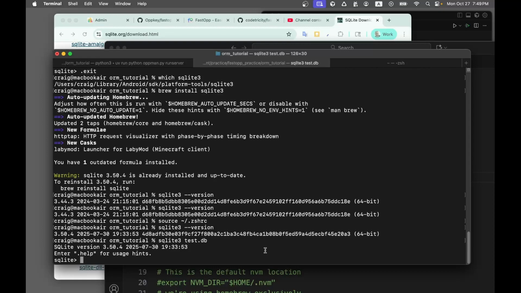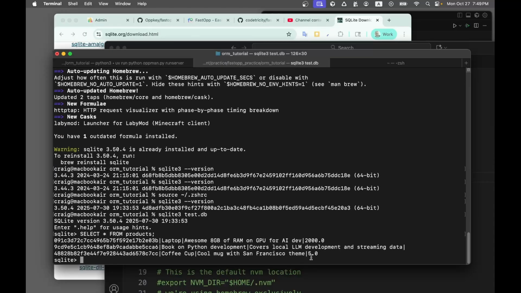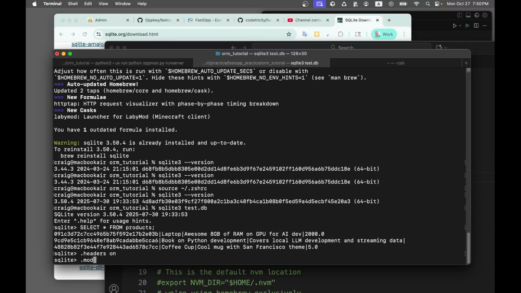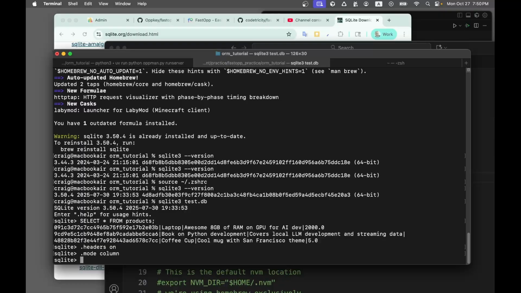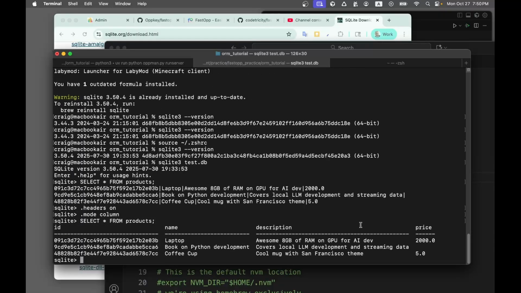And we'll practice again. Select star from products. So it's all of our products. And we have this, very nice. So let's say that we just want to get the ones above. So this is the price here. And if you remember, it's a bit easier if we put the headers on and we put it into a columnar format. Up arrow works. It's a little bit easier to read. This is the price right there.